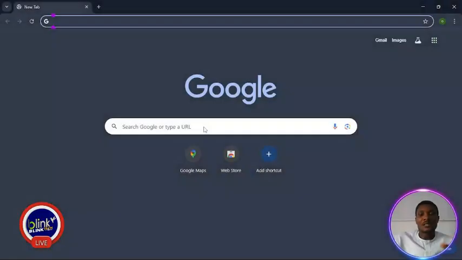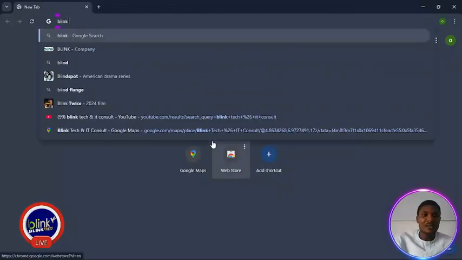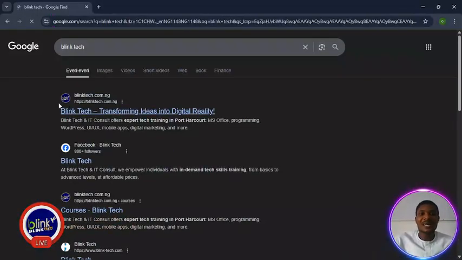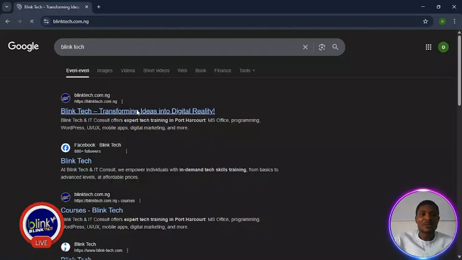All right, now we are on our browser. The first thing you need to do once you visit your Google Chrome is to search for Blink Tech, just like this, Blink Tech. Then you can just tap enter. Now the first website that you see, blinktech.com.ng, that's our website. So the first one you see, you just click on it.